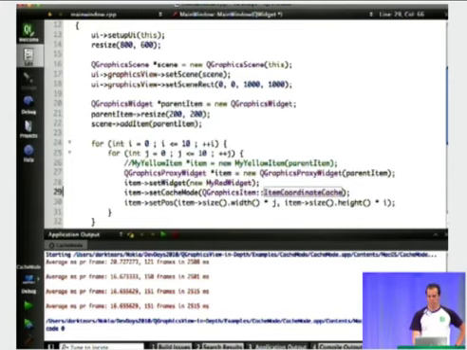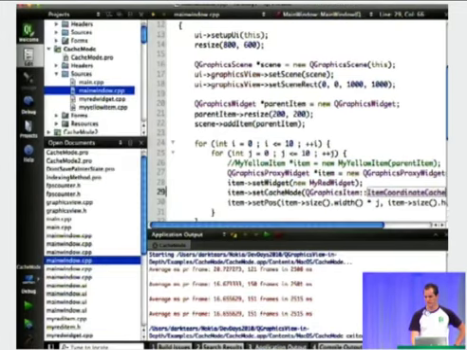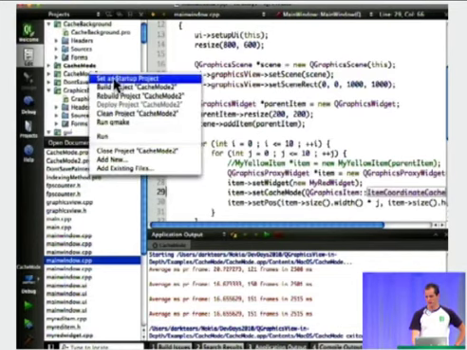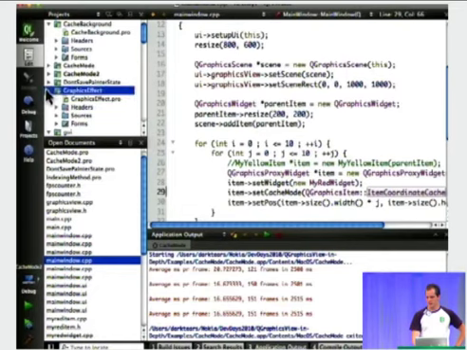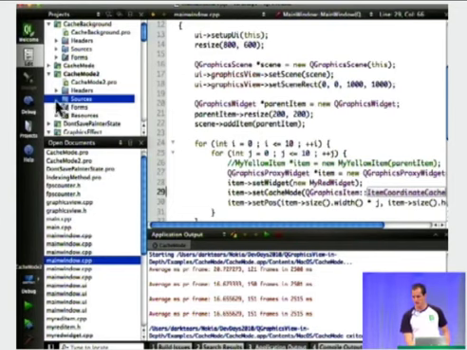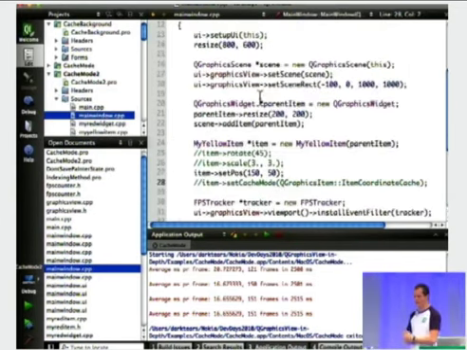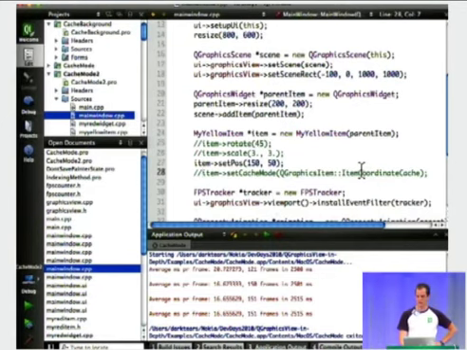Now, as I was explaining, let's have another example to see the differences between the device coordinate cache and the item coordinate cache. I have a simpler example here: a graphics view, a graphics scene again, then a top level parent item, and then a child, which is the yellow item. I'll show what it does, and then I will activate the cache and show you the differences between the two cache modes.